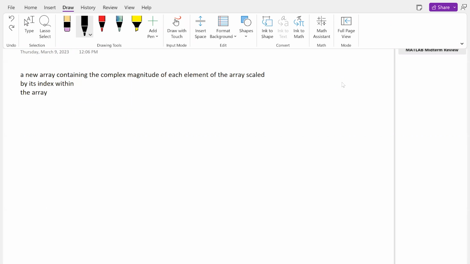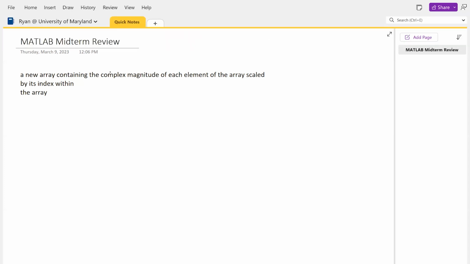Okay, so here we have our problem: a new array containing a complex magnitude of each element of the array, scaled by its index within the array. Okay, complex. So I'm going to break this down into complex magnitude of each element. I want to get that. That's the first thing I want to get. And scaled here just means multiply. So we want to get this, and we're going to want to multiply it by its index. So we're also going to need to get the index.